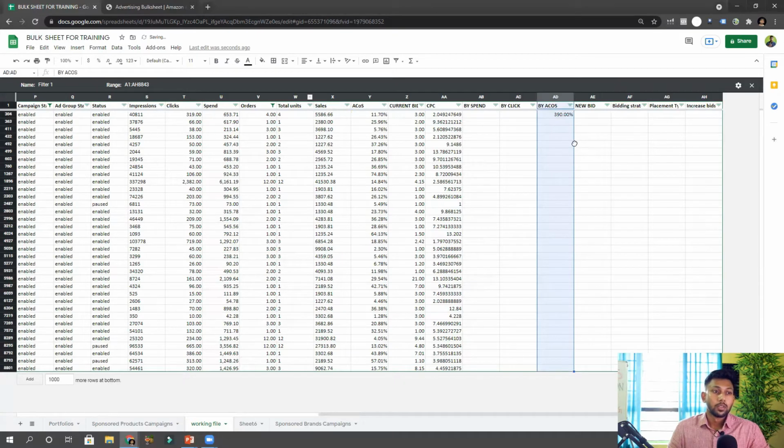So now this is coming 390%. Obviously, you have to change it to numbers. Now, what we are going to do is simply copy paste it to all the columns. You can pull it down or just double click it. These are all the bids copied. Now, these are going to be the new bids. So we are going to copy this and put it in this column.